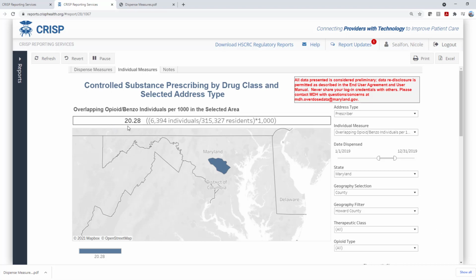On the dashboard, I see 20.28 individuals for every 1,000 people in Howard County had overlapping opioid and benzodiazepine prescriptions written by at least one Howard County prescriber in 2019. In other words, 6,394 individuals out of 315,327.